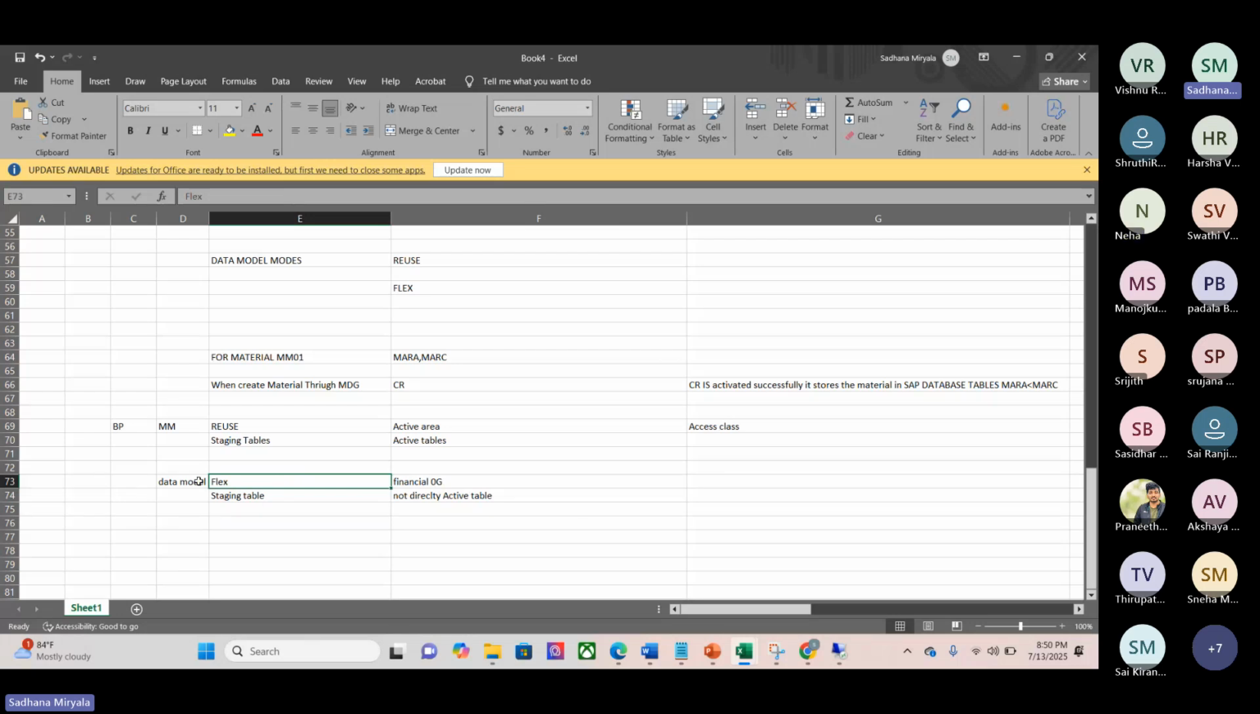For financial data, you have a concept called edition, so you have to maintain the edition. It is mandatory. You have to maintain a period, like let's say validity 2024 to some year. You have to maintain the validity periods, and because of that it uses the flex mode. But for BP and MM in the standard, we don't have any mandatory edition. That's why they use the reuse mode. Okay. Any more doubts?